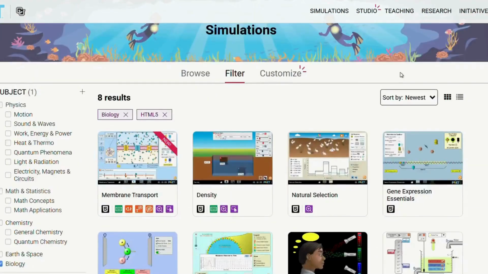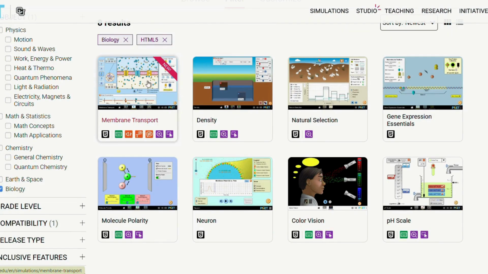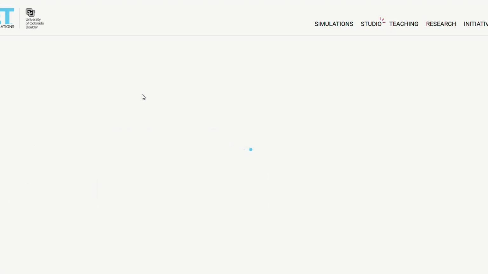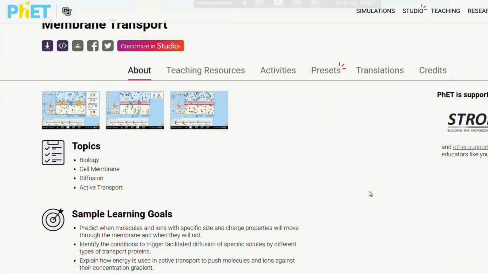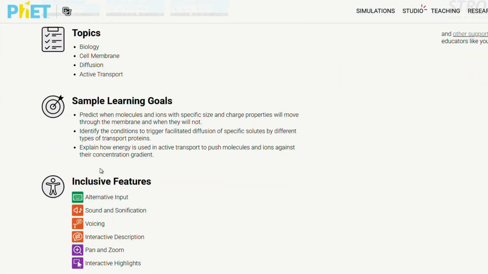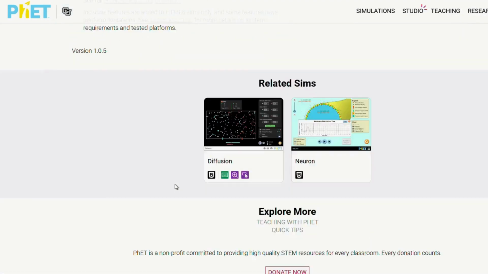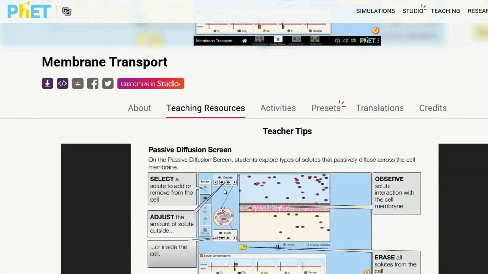Now, let me show you an example of how to play the simulation using membrane transport. When you open a specific simulation like membrane transport, you can scroll down to explore several helpful subtabs. About gives you the basic overview and learning goals, while Teaching Resources provides tips for teachers, which you can download as a PDF.